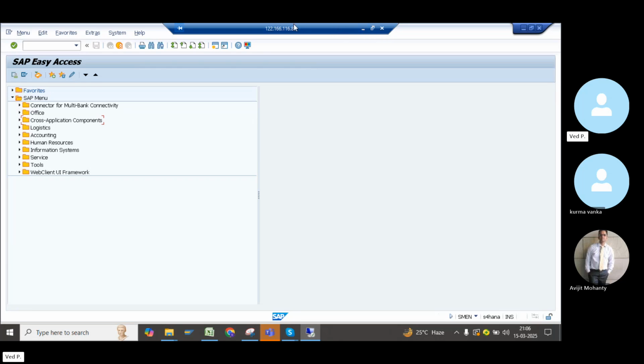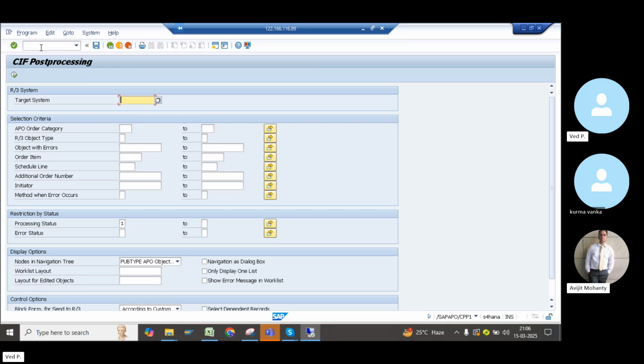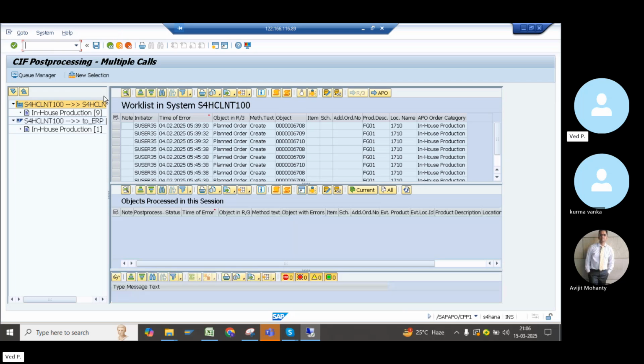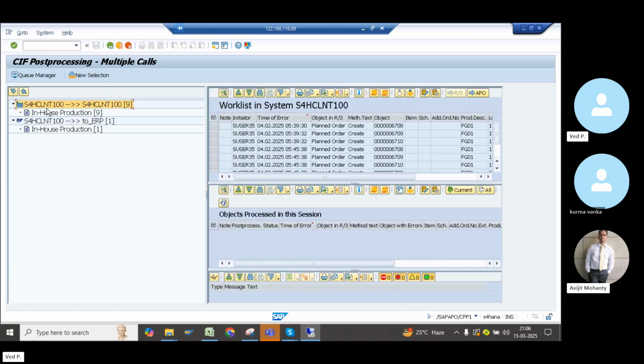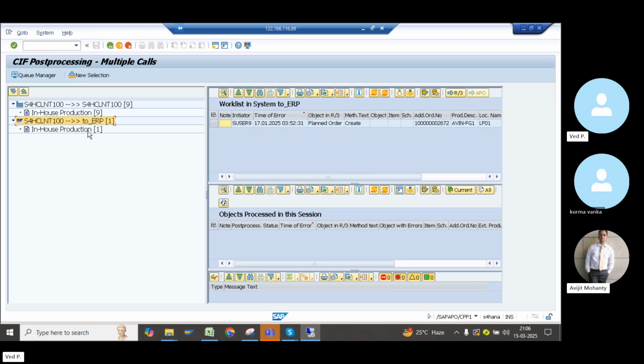Okay. So there is one more transaction code, in SAP APO: CPP. It is the CIF post processing that you can see here. If there are any error messages, I have shown you SMQ1 and SMQ2. It is basically a combination of those two things. Did you see? Right. It is this to this and this to ERP.